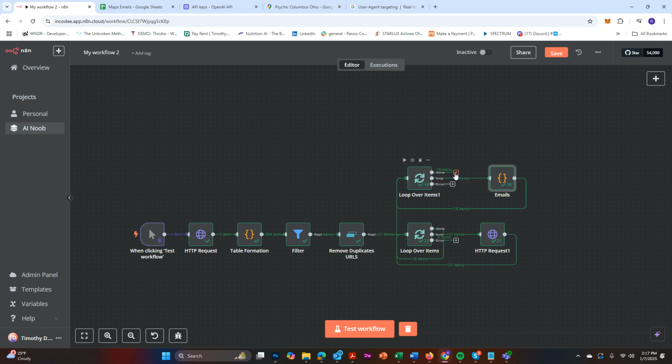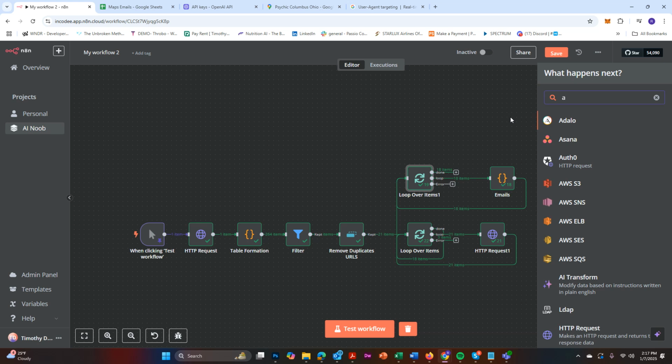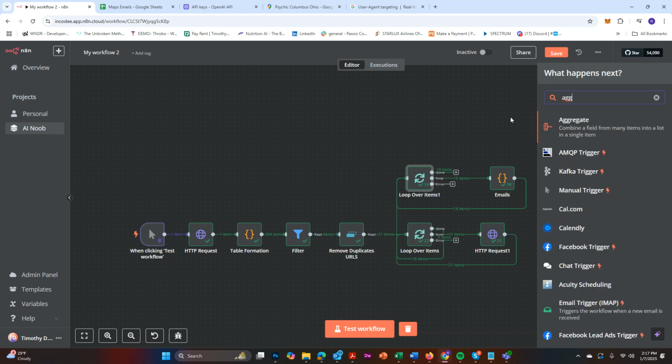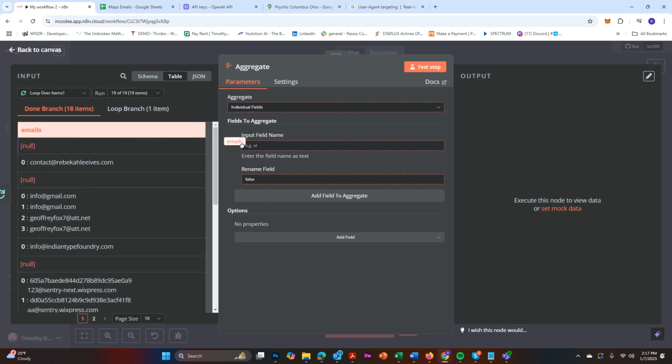So now this is done. It did all this. So what do we need to do now? We need to somehow aggregate all this data and then maybe split it out to make some kind of sense and then send it to Google Sheets. So I don't know. There should be. Okay. Let's see what happens here. Aggregate. So we have this input field name, whatever. We're just testing things. So let's grab this email and put it here.